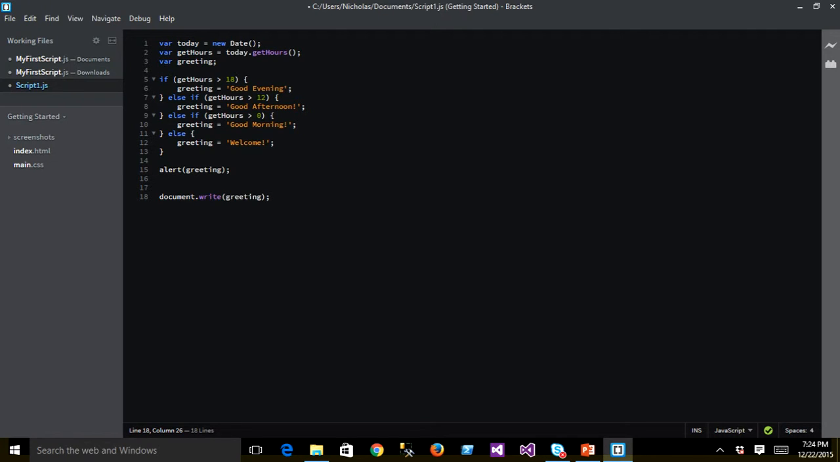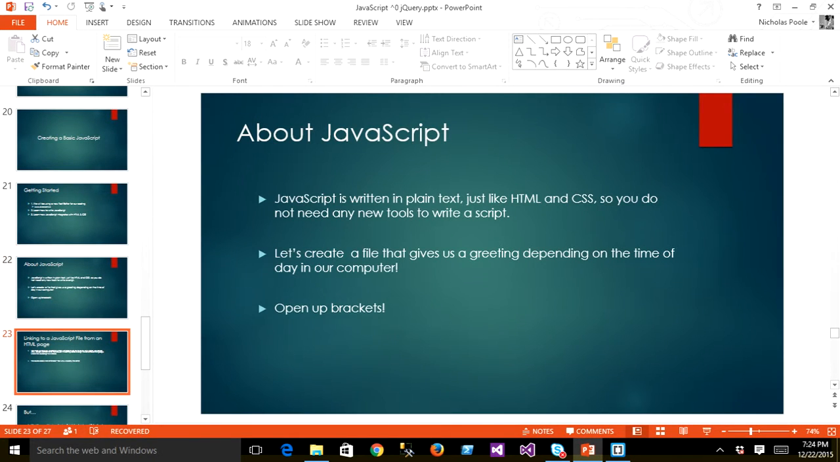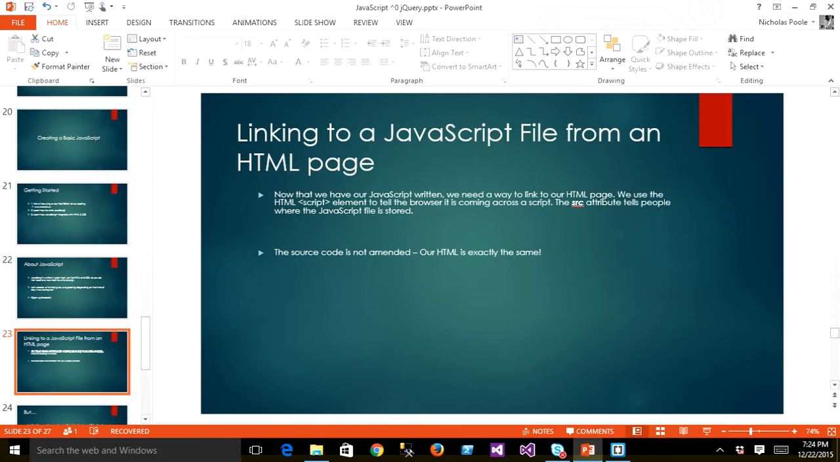I'm gonna keep going. So let's go on ahead and save that document. That's always important that we save that document. But now, how do we actually get this document to run? How do we get it to work? I'm going to jump back over to our PowerPoint. We need to find a way to link this JavaScript file to an HTML page.